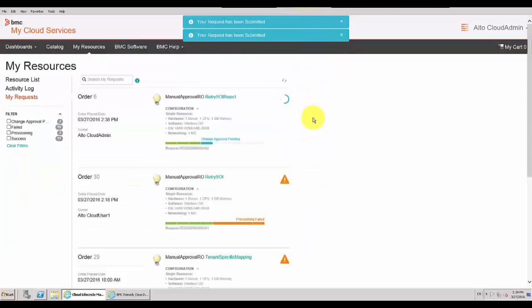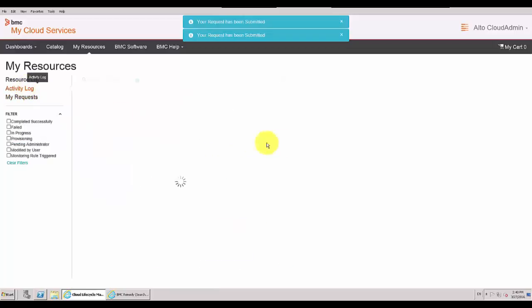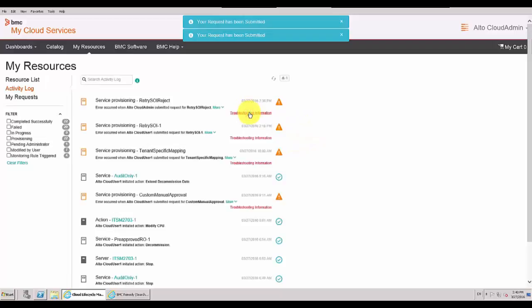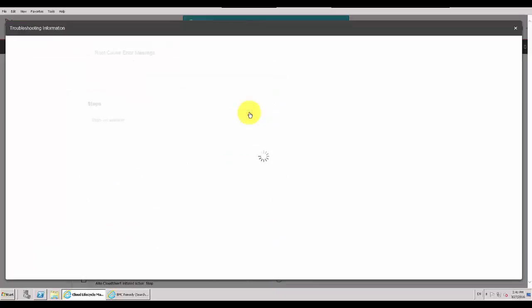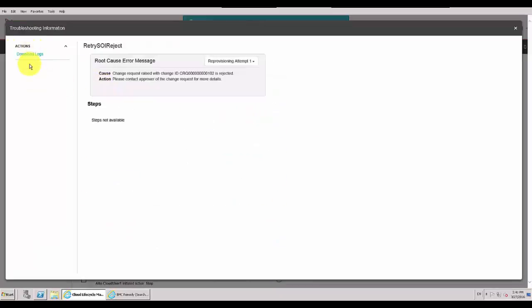Let's wait for the update on the end user portal. As you can see, the service request is already in failed state. Let's go to activity log. Go to troubleshooting information. As you can see, it doesn't give us the option of retrying the provisioning or marking it failed. That means the service request is already closed.